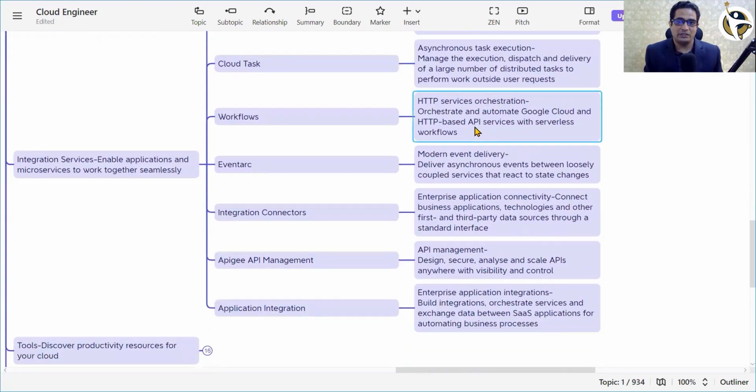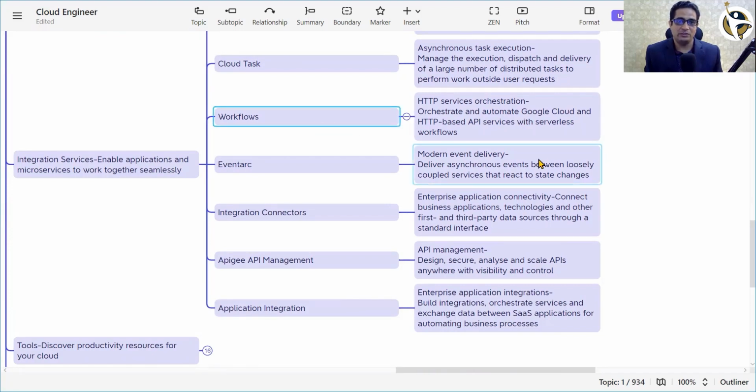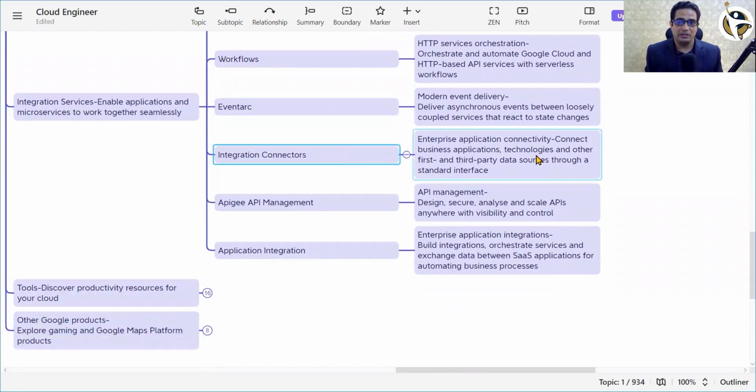For workflow orchestration, to automate Google Cloud, you can use Workflows services, and Eventarc is the service for modern event delivery. Deliver asynchronous events between loosely coupled services that react to state changes. So for that kind of event activity we can use Eventarc. Integration Connectors is enterprise application connectivity: connect business application technologies and other first- and third-party data sources through a standard interface. So that's where Integration Connectors are important.